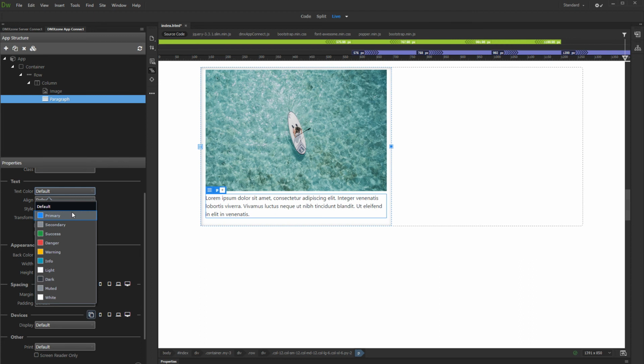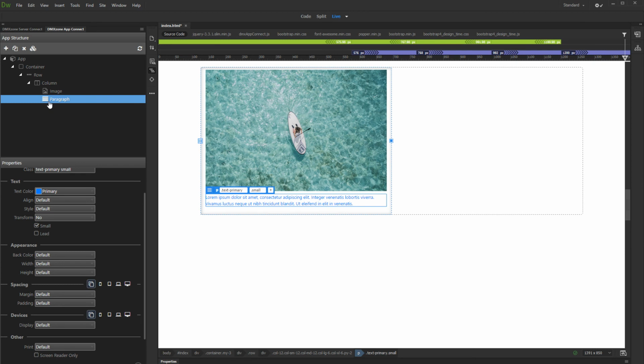We change the text color, setting it to Primary. Then, we select the text align options. We just select Default here. And then, we select the small option. This will make the text smaller. We are done styling the text.